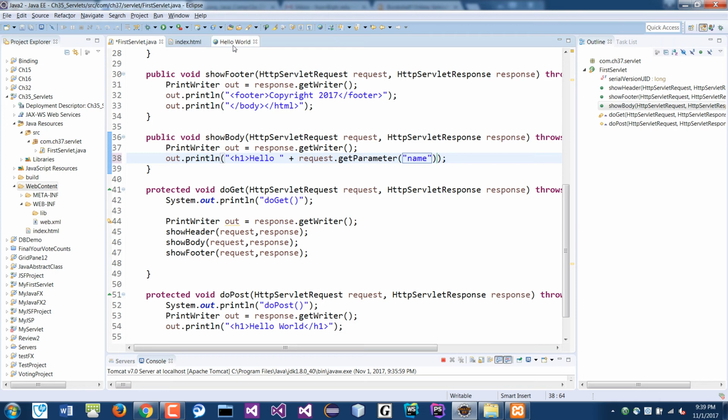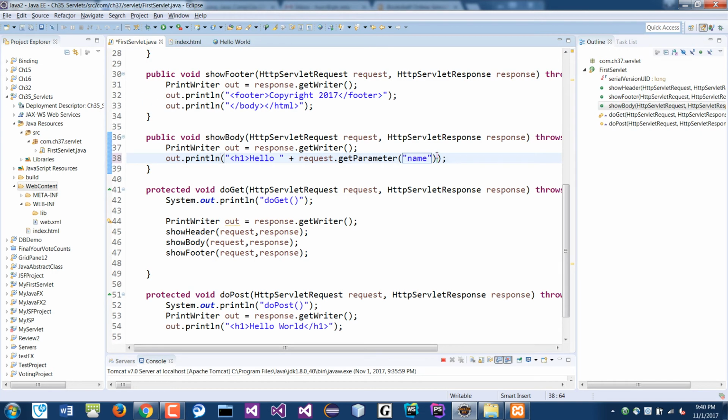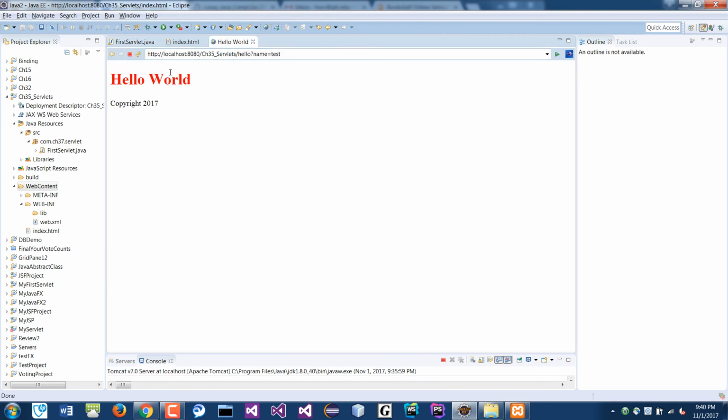It will grab the name from the URL. In this case, it will grab the name in the equal test, and then I just basically append and then close my h1. So we should say hello, whatever the name is. And again, if you refresh this, it will say hello test. If you put a different name, say John, then we load this page, it will say hello John.